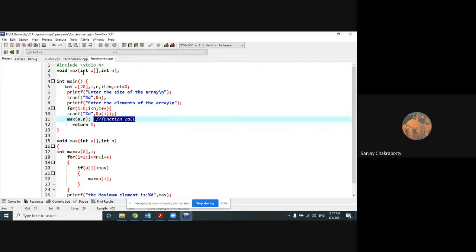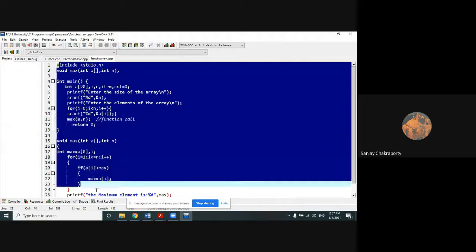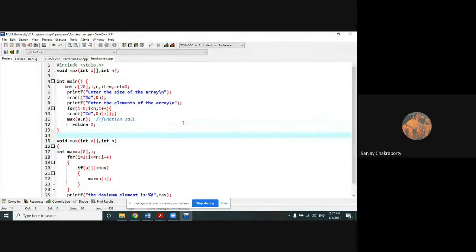And this is a one-dimensional array passing through a function. Clear? Anyone has any kind of question? You can ask me. Any kind of question. Is it clear to everyone?